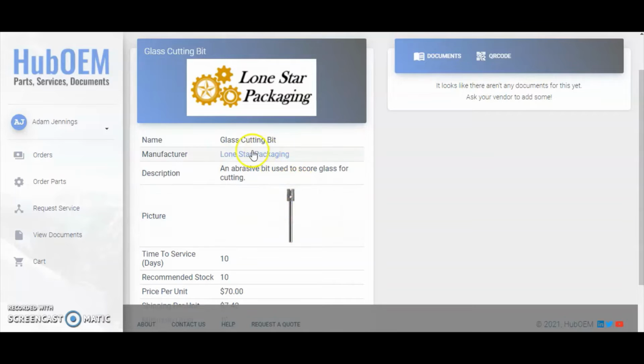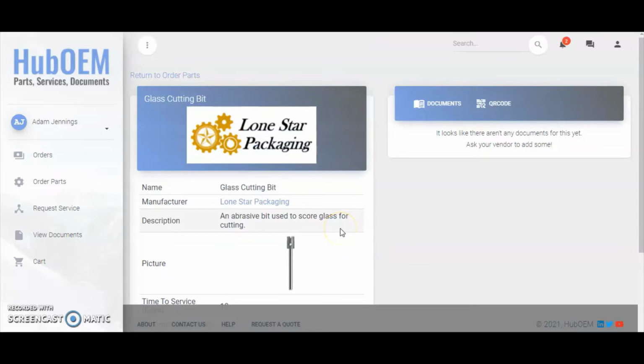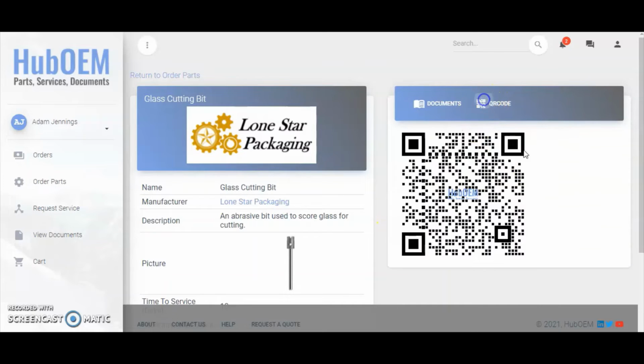A lot of times there'll be an image here, shipping information, delivery time information. If there's a manual or a document related specifically to that part, it'll be in here. And also a QR code. So if it's a larger part, like an electric motor, panel, something like that, that maybe has its own documentation that goes with it, and you want to print out a sticker to make that easier to find, you can print out a QR code, stick it right there on that part, and save yourself some time in navigating to it later.